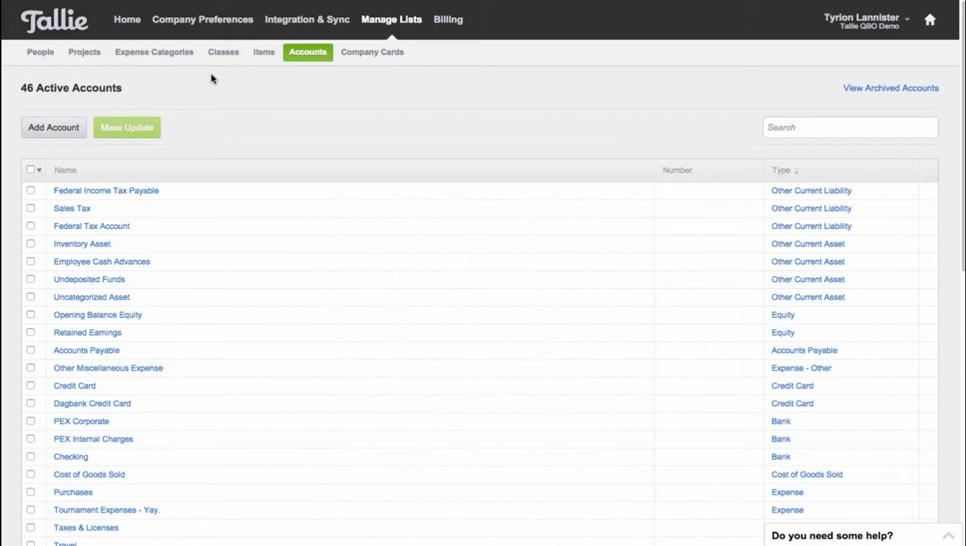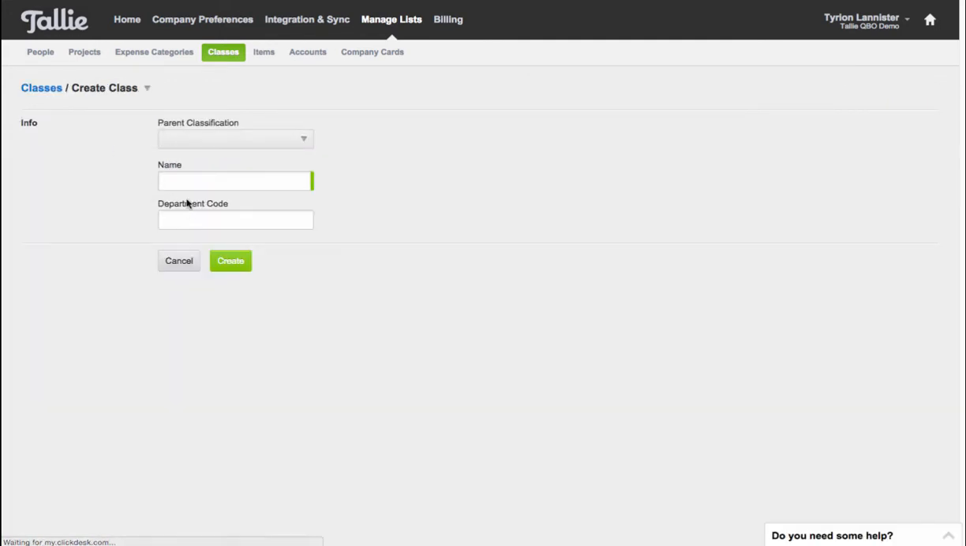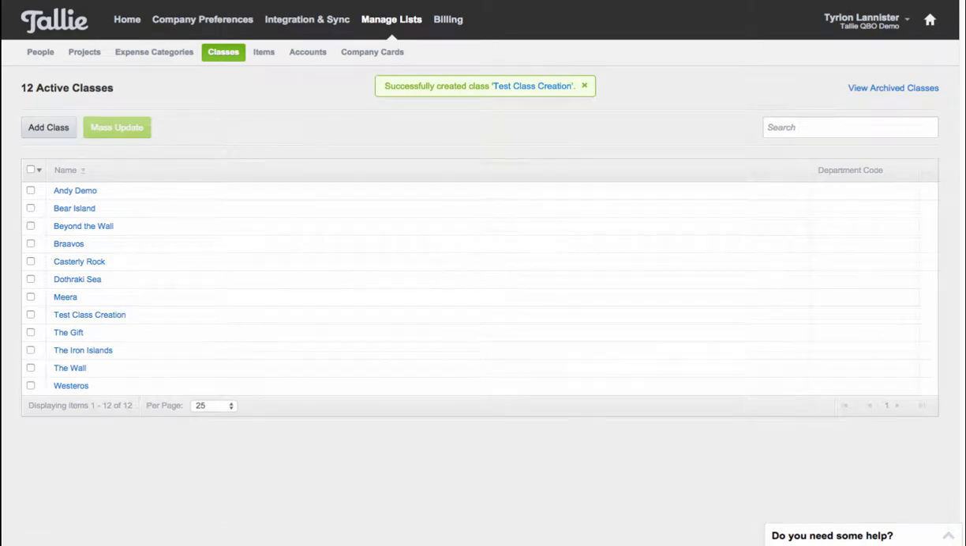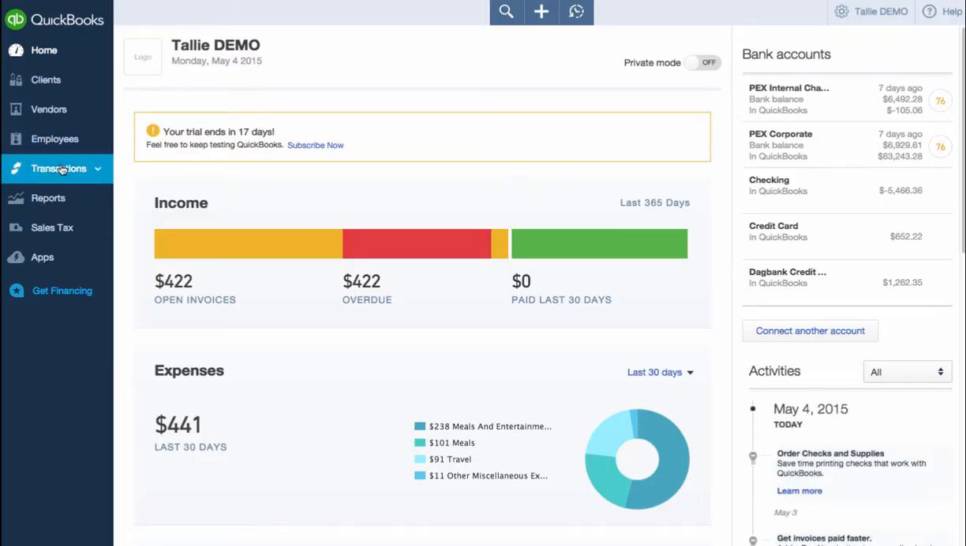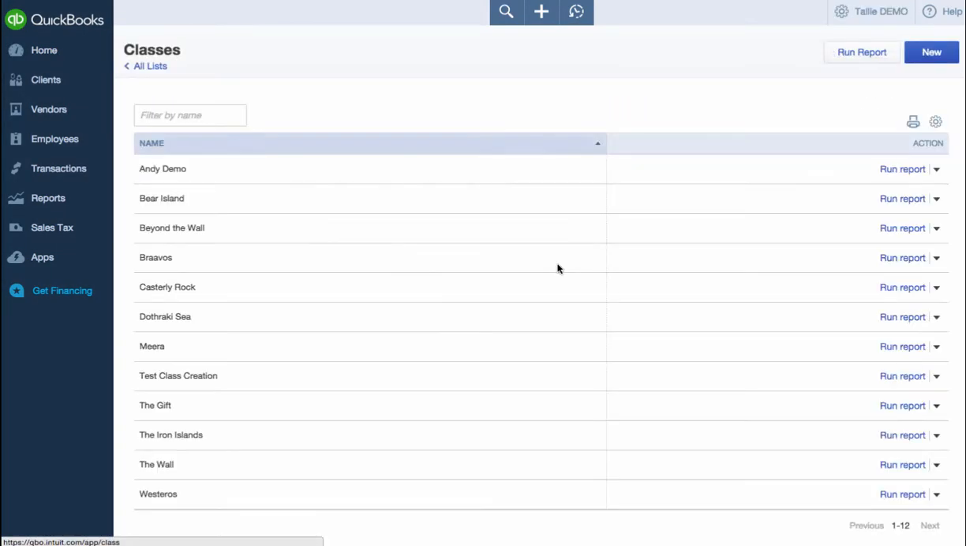Once we've made a connection, we can do interesting things like this, where I can go ahead and create a new class. I'm creating something unique, and I'm going to have that brought across into QuickBooks Online. So if I go here and do test class creation, something I've never made before, I'm adding it here and taking a look at my QuickBooks Online account. Click here, lists, bring up my classes. I have test class creation, which is already created here.